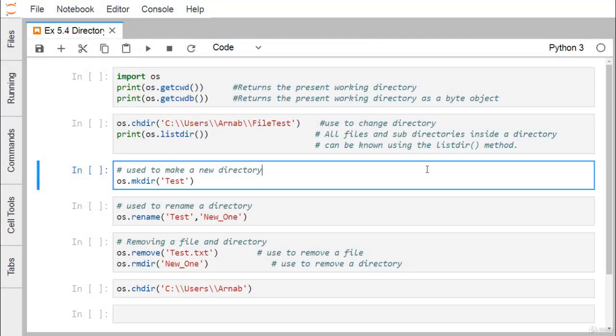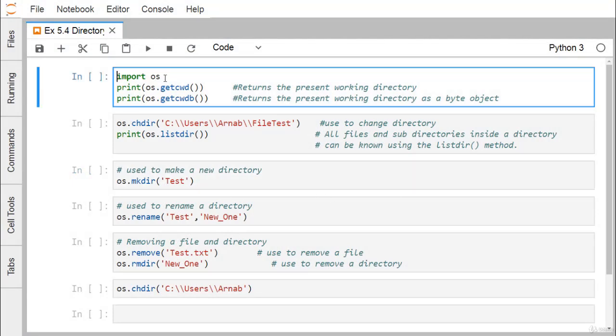To do some operations on the files and directories, we are importing the module os. So we have written import os. At first, the method we are going to execute is getcwd, that is the current working directory. It returns the present working directory in which we currently exist. And then we print os.getcwdb, which returns the present working directory as a byte object. So let us go for the execution.